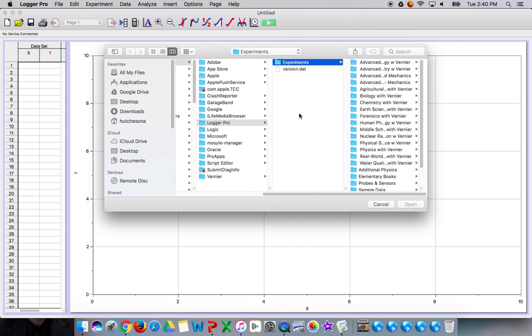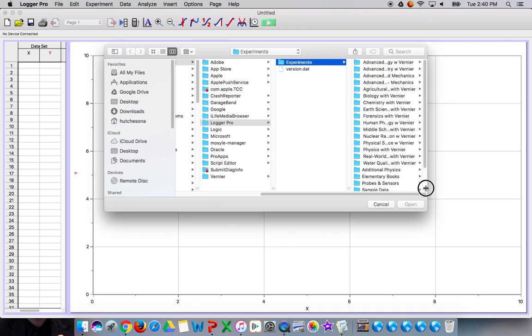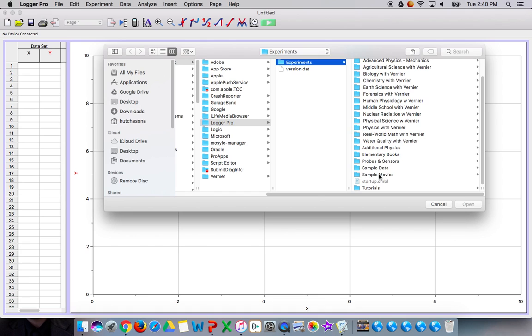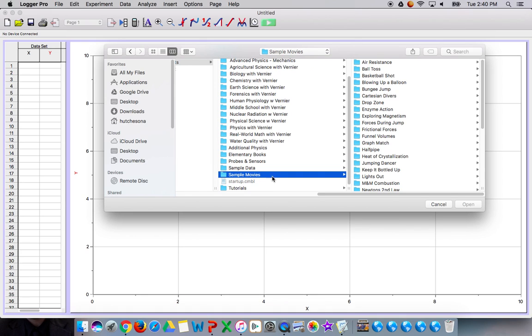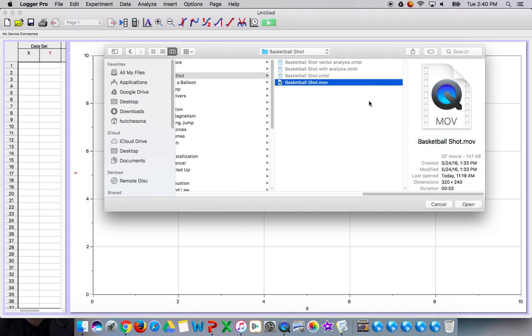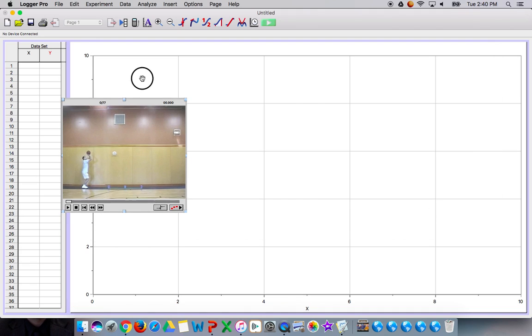I have experiments already in there. I did not have to put them there. And now I'm just going to look down through these experiments and find sample movies. Hooray, movies already ready to go. So I'm going to look down here, air resistance, ball toss, basketball shot is the one we're working with today. This is going to give us a two-dimensional movie of a two-dimensional projectile, this guy shooting this basketball.